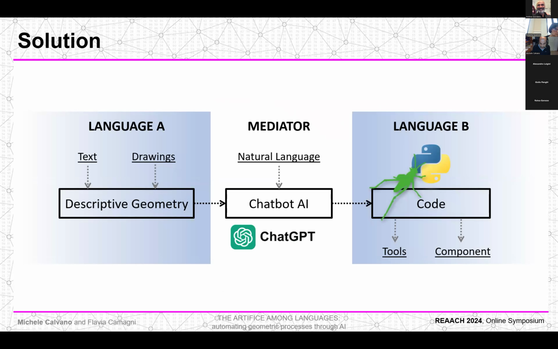Descriptive geometry is a language for representing graphic algorithms. Python is a similar language for describing algorithms that can be used to create tools or digital components. The mediation takes place through the description, in natural language, of a geometric action to an AI chatbot that responds with programming code solving the problem.